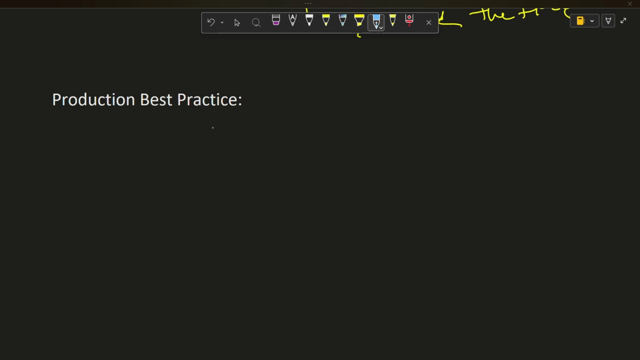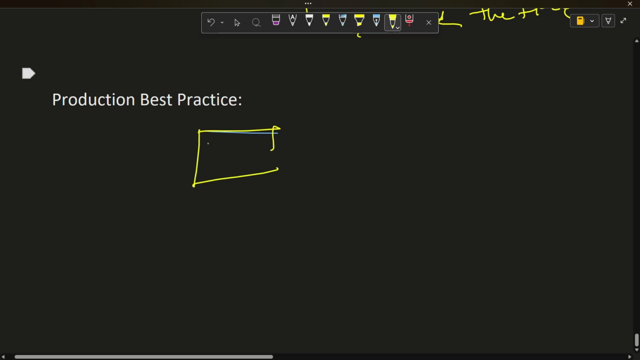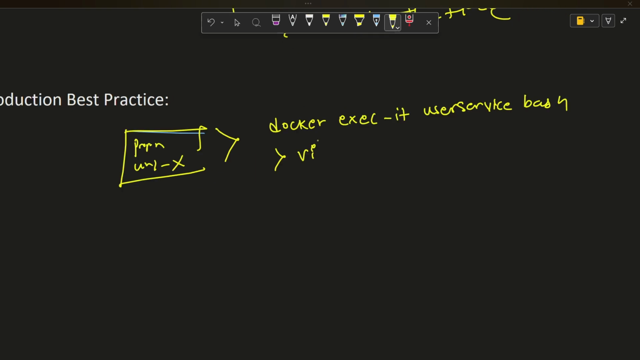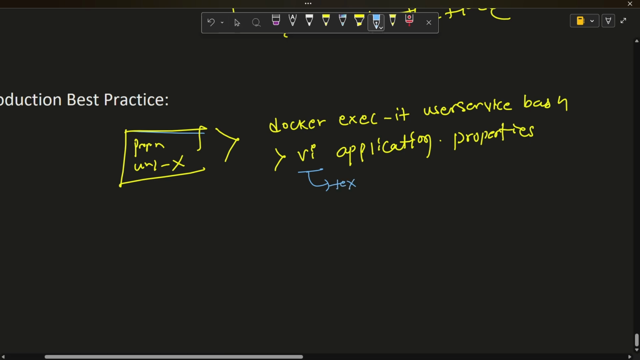Let's see some production best practices. Assume that you have made some mistake in your properties file. What will you think? You will just open that file by using the exec command, open the application properties file, and edit it there by using the vi command. This command opens a text editor. There you can edit and save inside the terminal only.